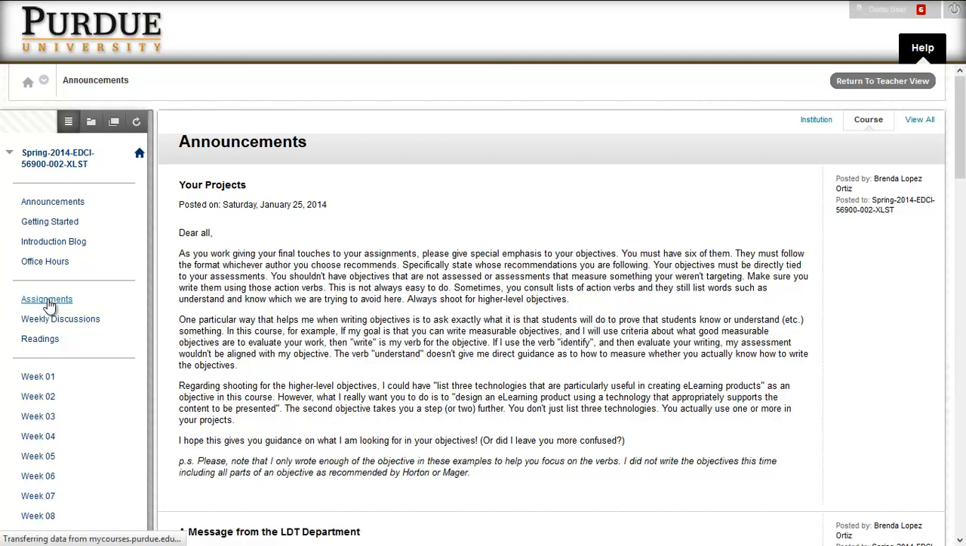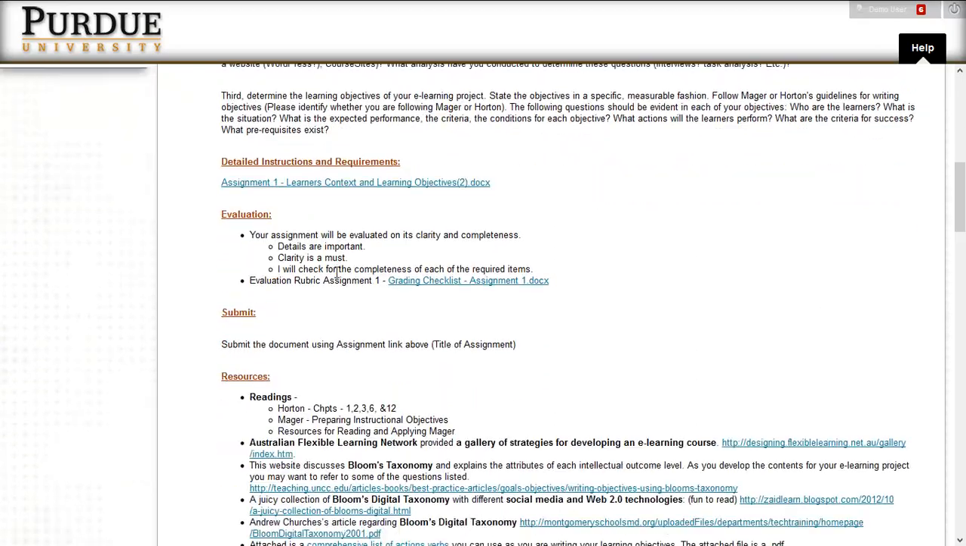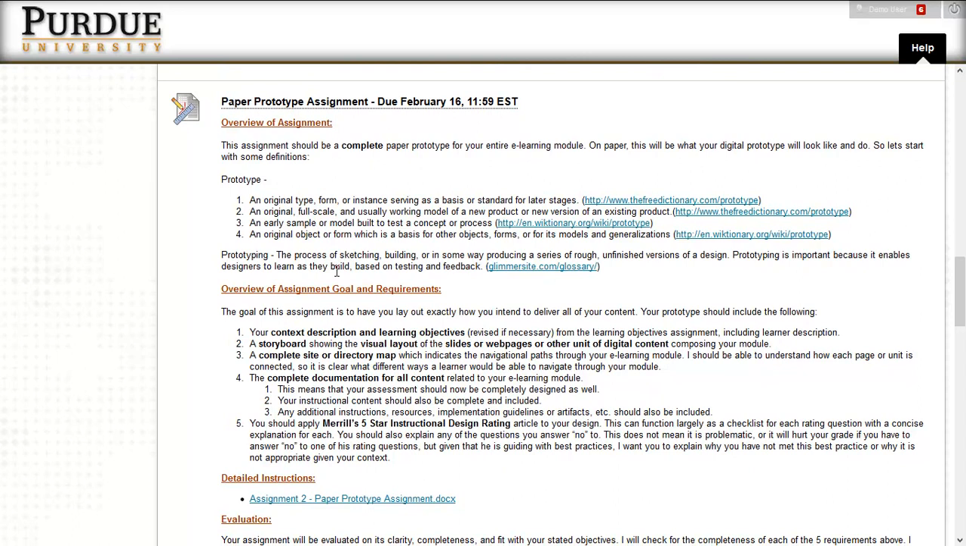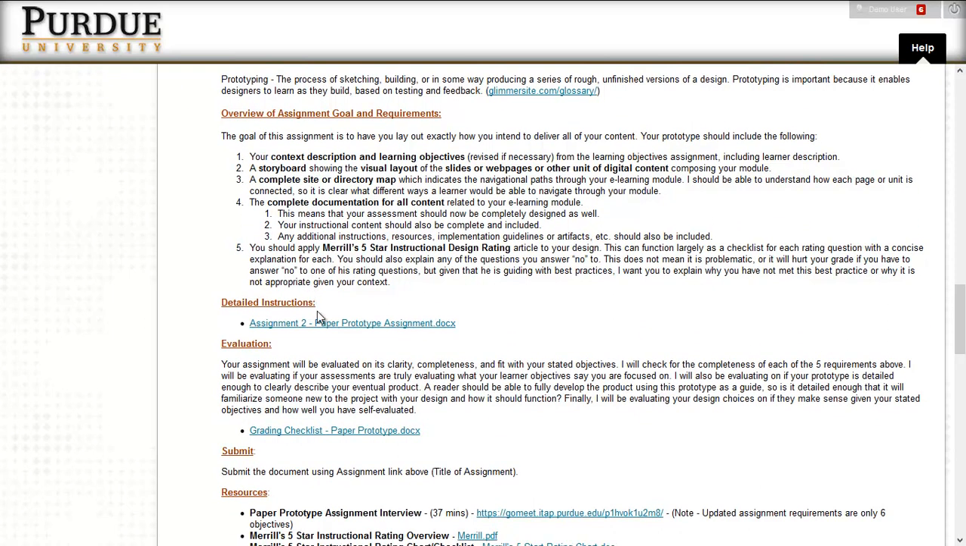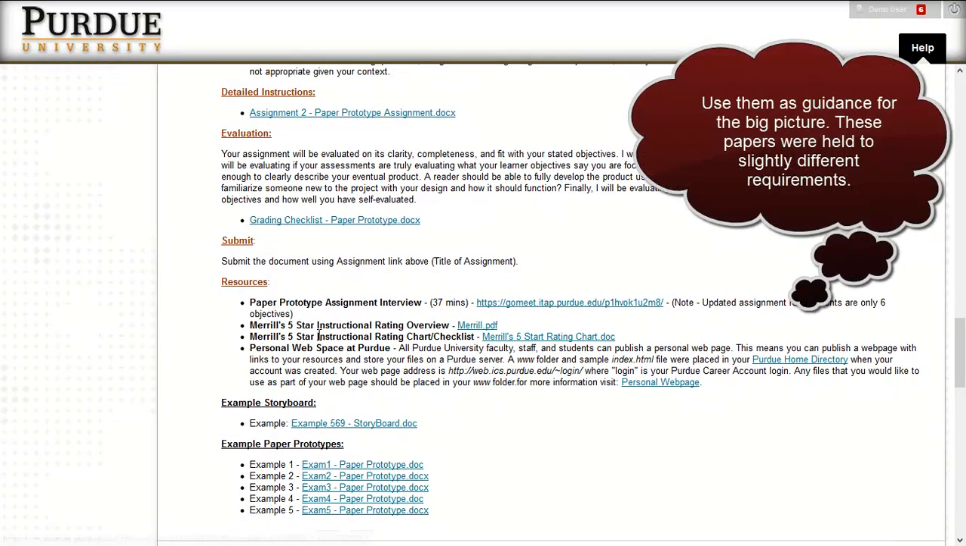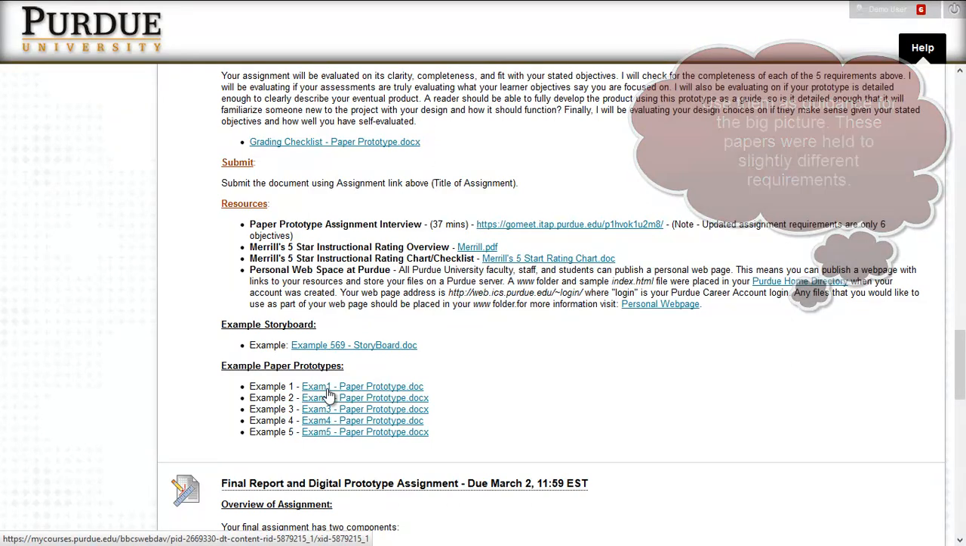Your assignments link on the course website again has the information about this particular assignment. So if you scroll down to where you find paper prototype assignment, again you're going to find some overview. You're going to have a document with the assignment requirements more specific. You're going to have your grading rubric. But also down here you're going to see some examples of storyboard and some example paper prototypes here that you can refer to if you wanted to see what other students in the past have done and how they've done it.